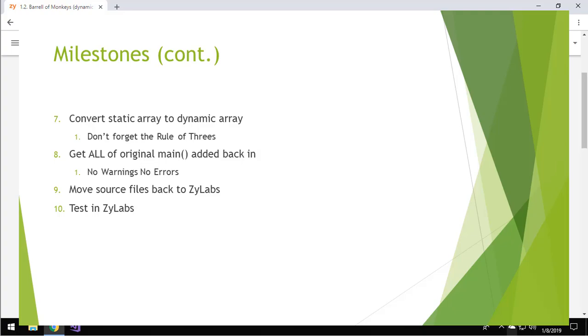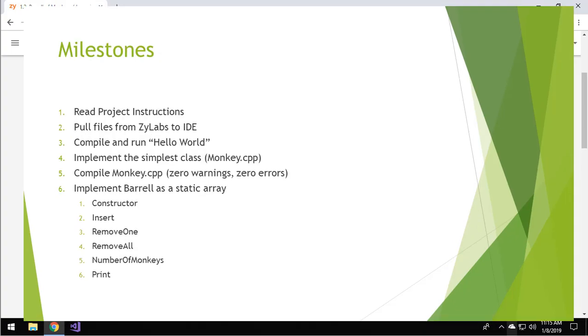You want the milestones to break the project down into meaningful little 10-minute chunks so that you can track your progress as you go. So we've got these and we'll be checking them off as we go. Okay, milestone number 1, read the project instructions. We already talked about that.